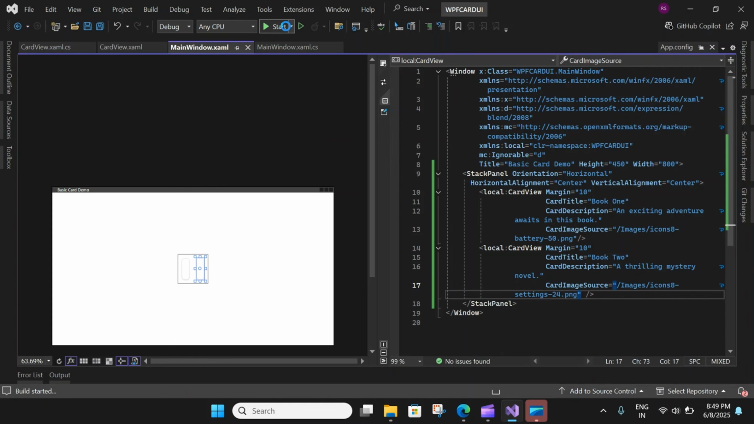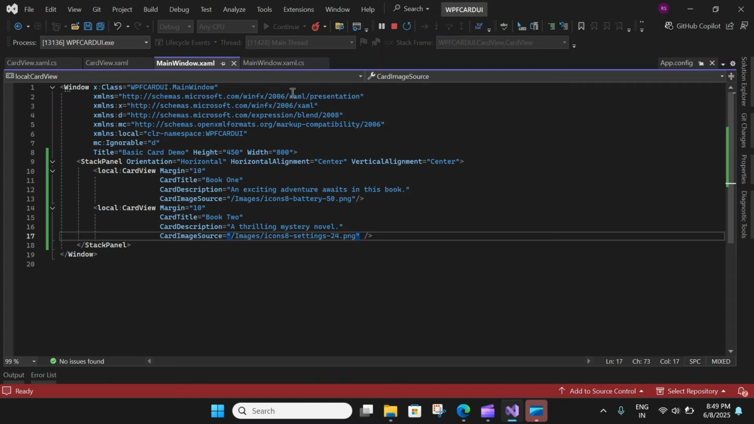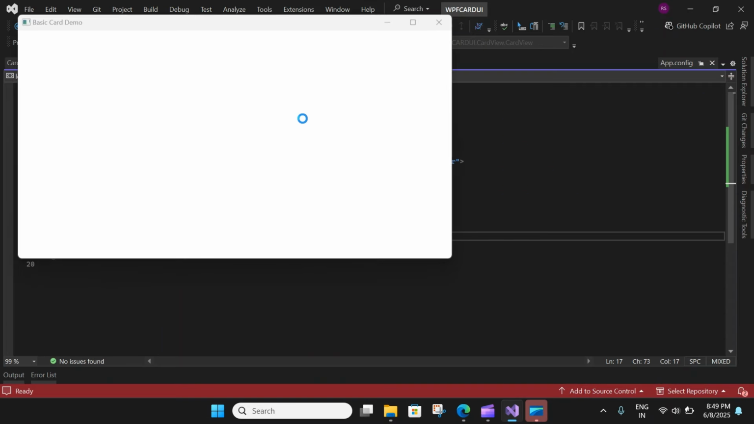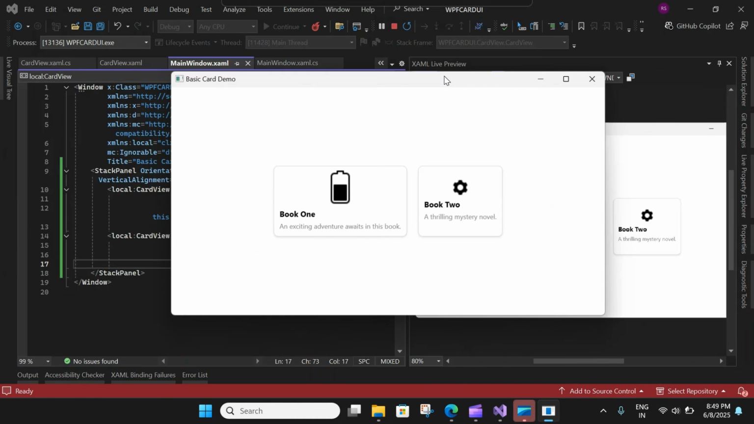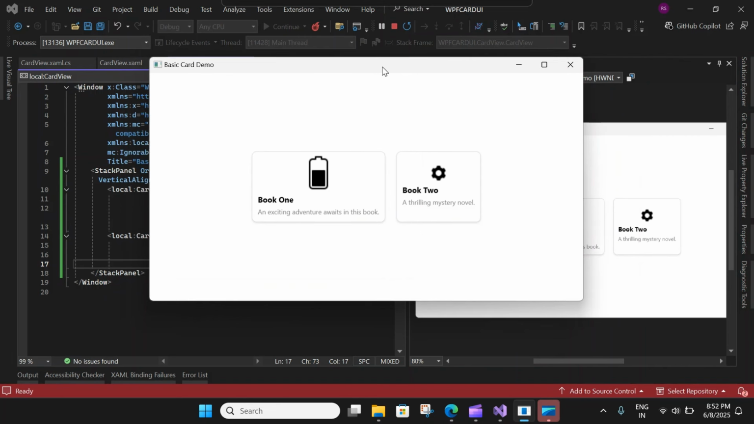And now if I run this application, you should see that the icons, the card title, and the card description will load from the dependency properties that we set. So there you go, guys. Our dynamic card UI in WPF is ready. So here you can see our icons are loaded, and also the card title and description based on the dependency property values set in our MainWindow UI.